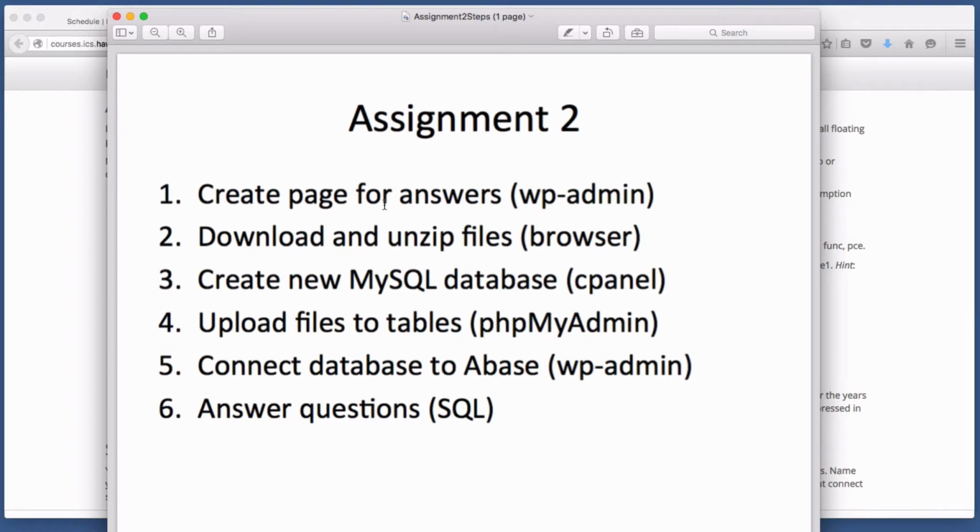First, we're going to go to WordPress and create a page for our answers, and then download and unzip the files, and then we're going to create a new database in MySQL, and then we're going to upload the files, and then we're going to connect the database to Abase, and then we'll be ready to answer the SQL questions. So let's get started here.